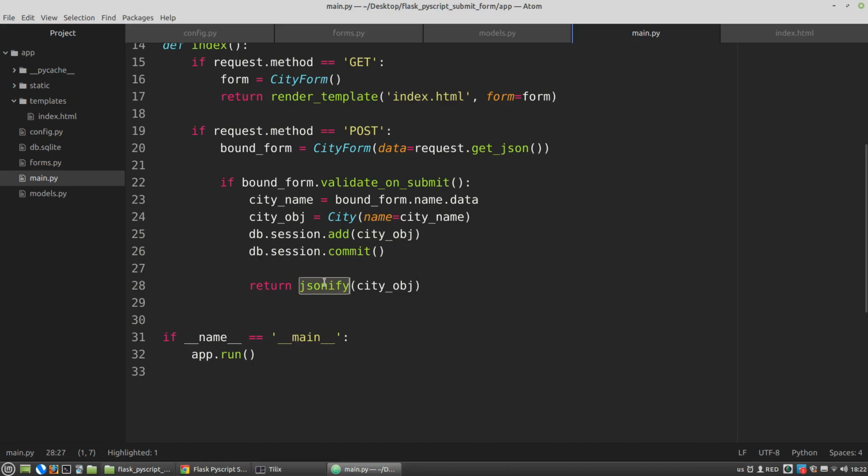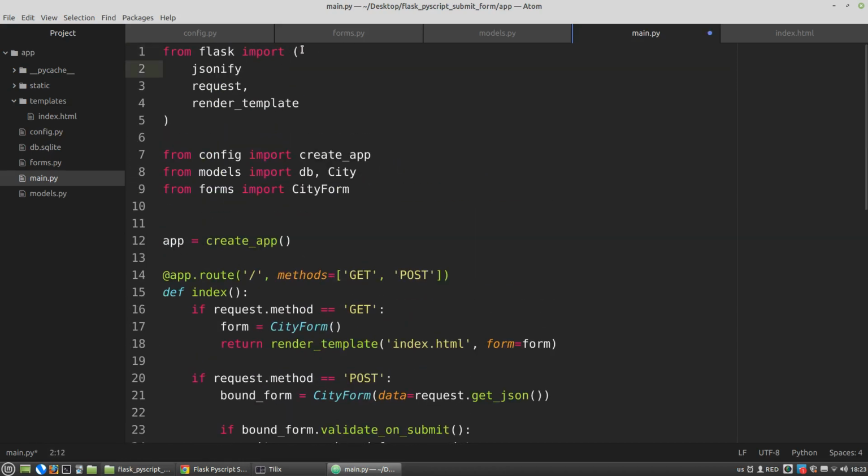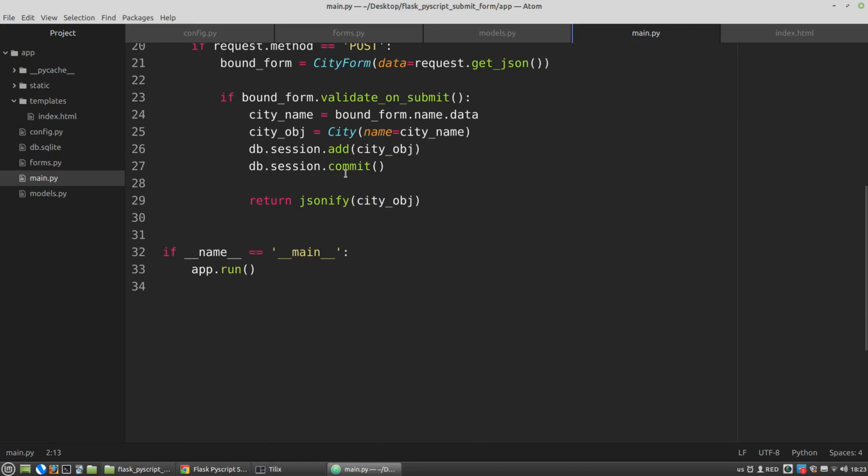Let's import it from the Flask module. But I have to send to my PyScript frontend a JSON serializable object. That is, it should be a dictionary which represents a city object with all its attributes. And I think that the easiest way to serialize a city object, that is to convert them to dictionaries, is to use the dataclass decorator from the city module.